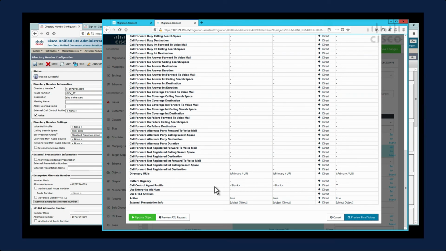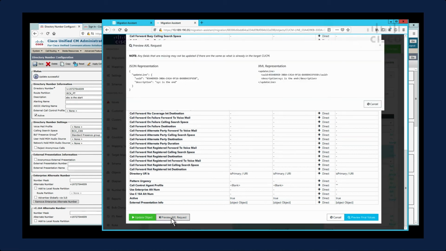And we say what is the actual request going to look like, and this tool, Migration Assistant, is smart enough to only make changes to what has changed. The attributes that remain the same are going to be left untouched. So the only data that's going to be sent is "XYZ is the end".